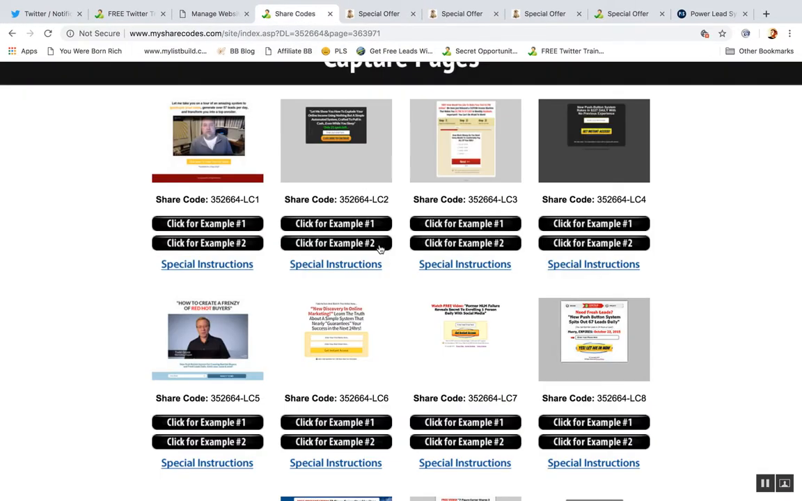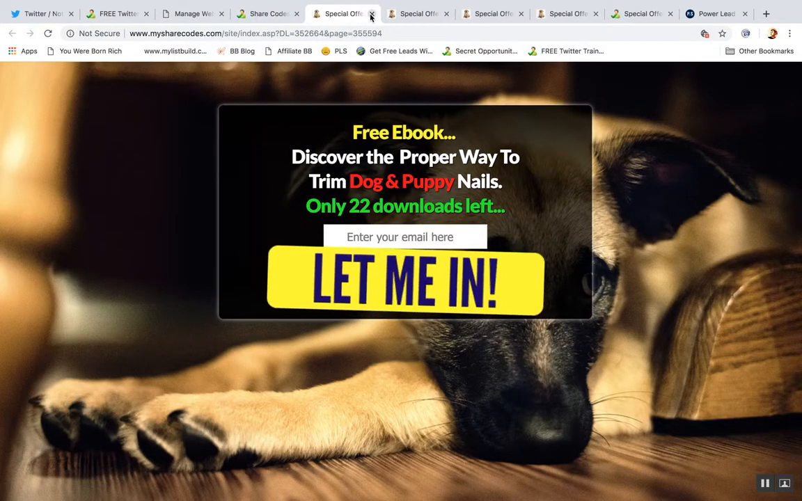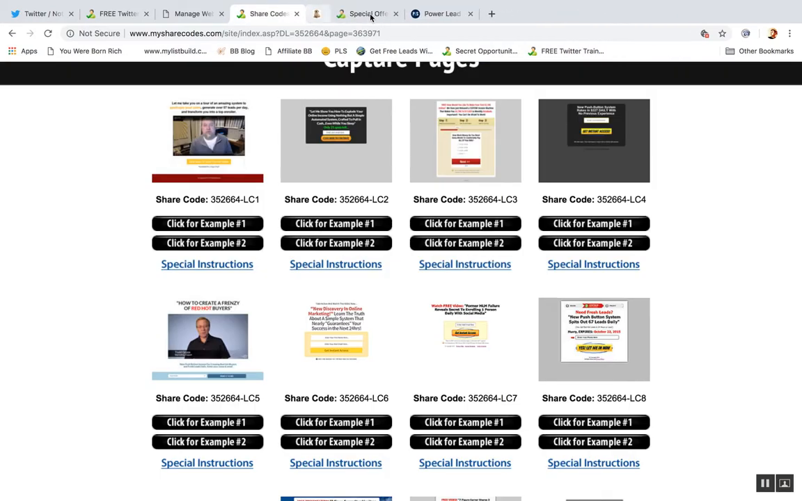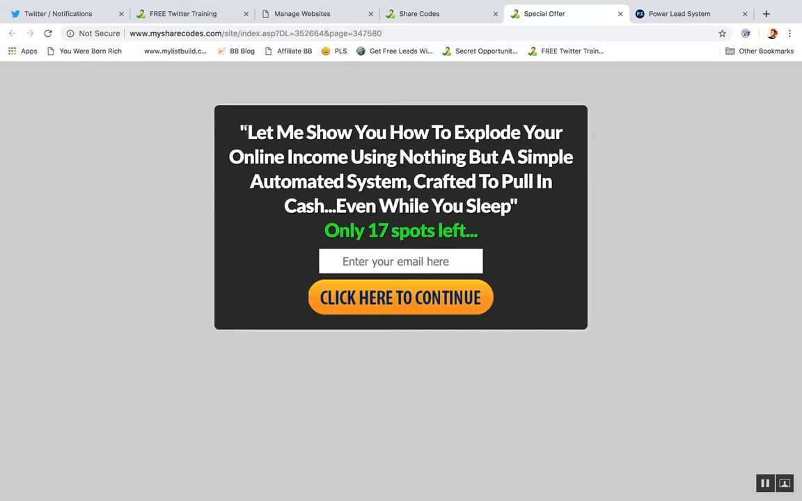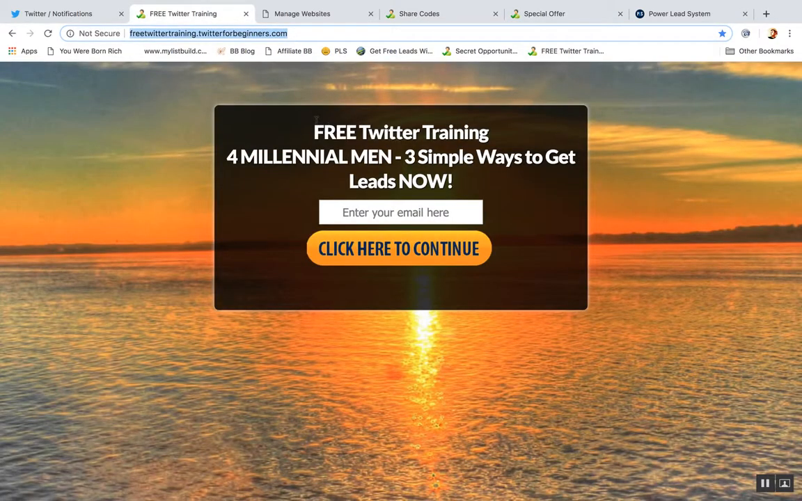Okay, I guess they're both the same. They used to have 2 different examples, but anyway, we're gonna do lead capture page 2. This is the lead capture page. This is the same lead capture page that I use right here for my free Twitter training. And this is something that I've used to generate hundreds of leads right here from this capture page.